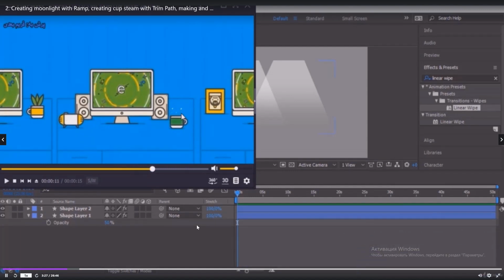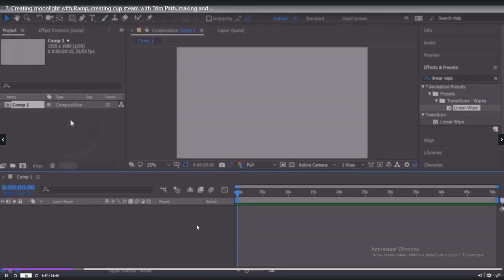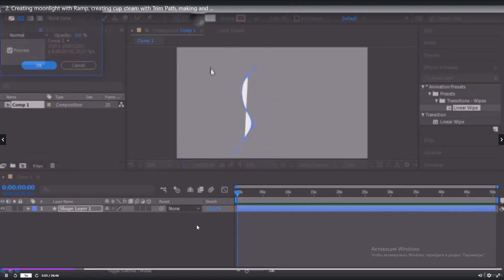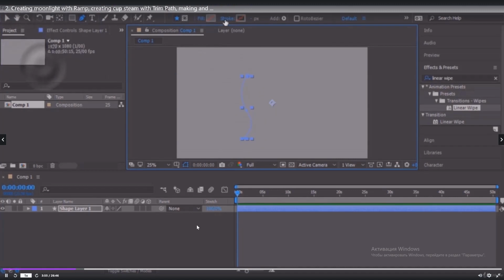We made this stem using trim paths. Make the overall shape of the stem lines. Add the trim path, set the start point, and then offset the end point of the trim path. Let's try to recreate it. Make a new comp and draw a line. Remove the fill color and use a stroke instead.